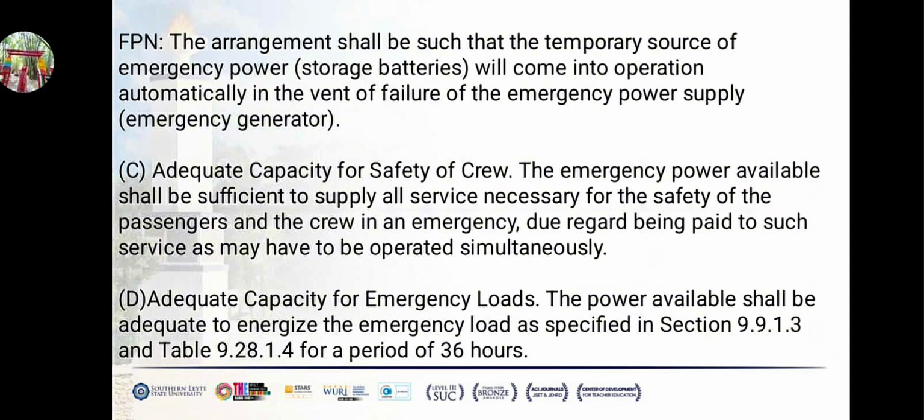Emergency generator. Adequate capacity for safety of crew. The emergency power available shall be sufficient to supply all services necessary for the safety of the passengers and the crew in an emergency, due regard being paid to such services as may have to be operated simultaneously. Adequate capacity for emergency loads. The power available shall be adequate to energize the emergency loads as specified in section 9.9.13 and table 9.28.4 for a period of 36 hours.